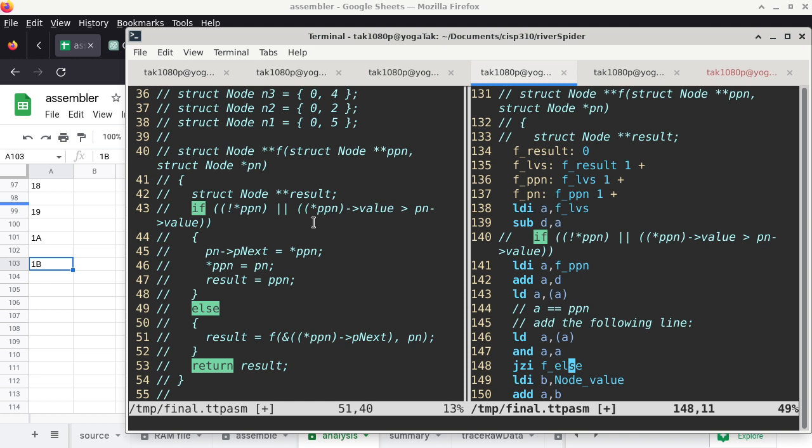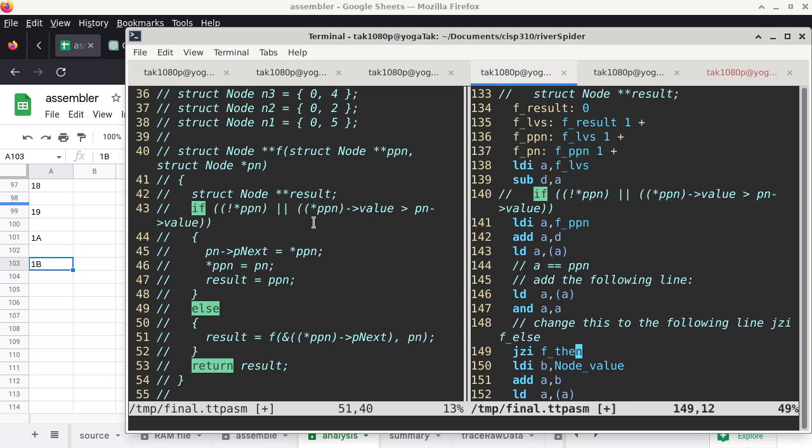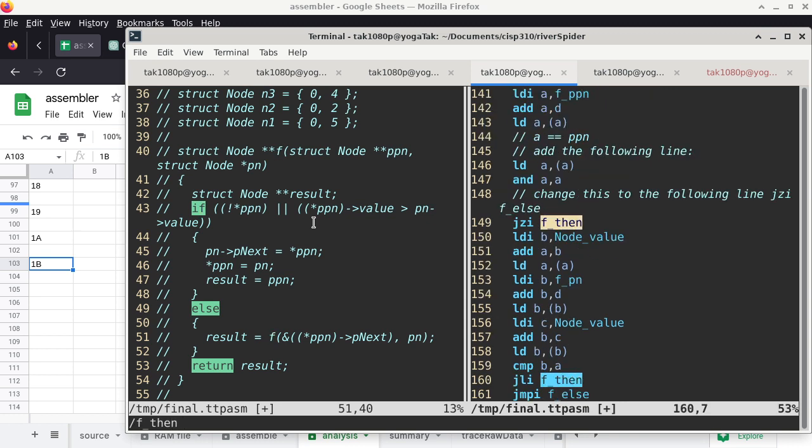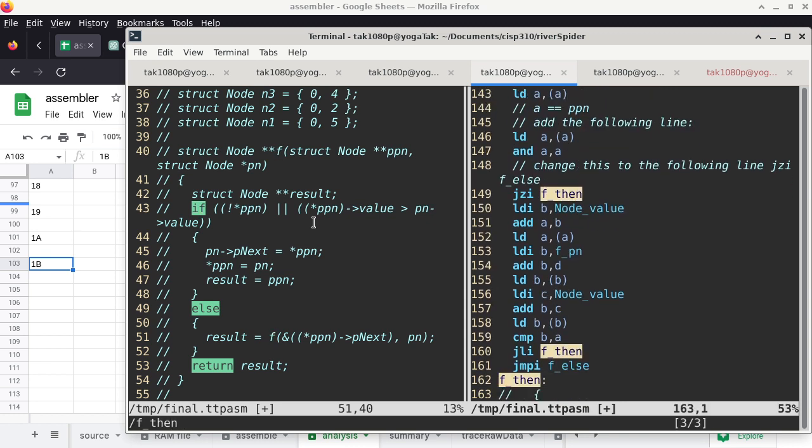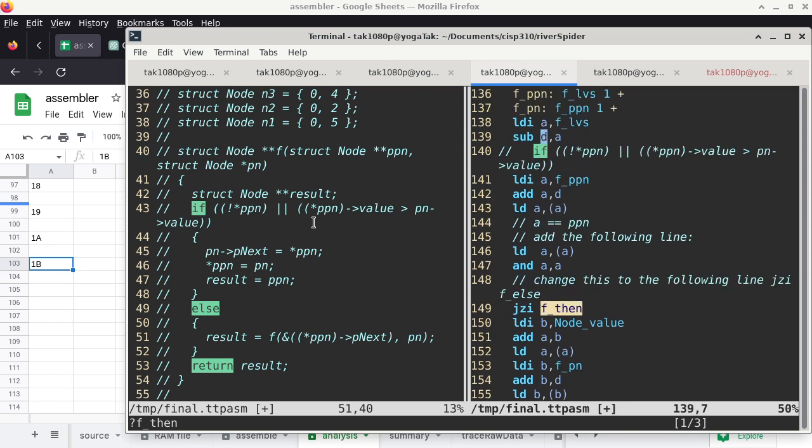No, it's the opposite, right? It's opposite to what the C code is trying to say. So I'm going to have to change that. So I'll just comment here and say change this to the following line. And the following line is JZI to F underscore then. I'll just double check and make sure that there's an F underscore then, which is here. So I'm not trying to be tricky in this case. The F underscore then label truly identifies the then branch that is written in the C code. So that also should help you identify whether it's doing the right thing or not.